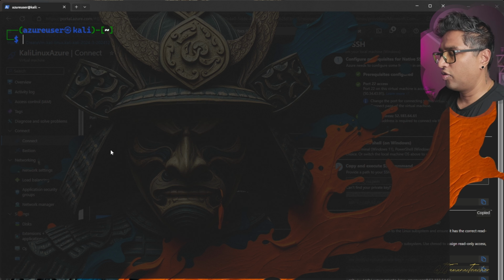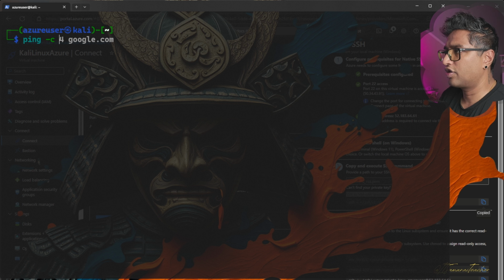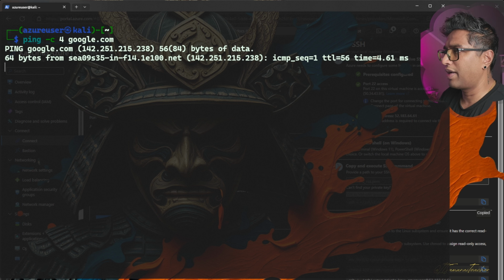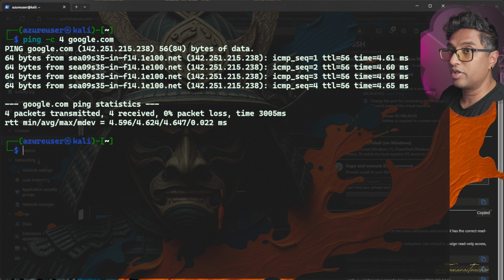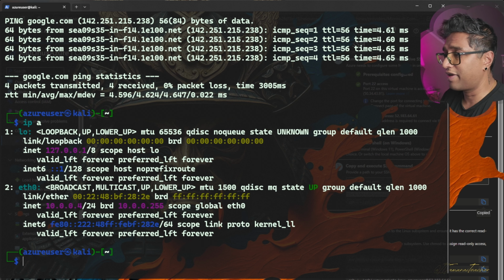Okay, next, if you want to check, you can run ping -c google.com. You can ping Google and find out you're connected to the internet. This is very crucial so you can download files. And it seems like we are able to ping Google, and I'm going to run ip a to see the IP address and other details. So everything seems good.